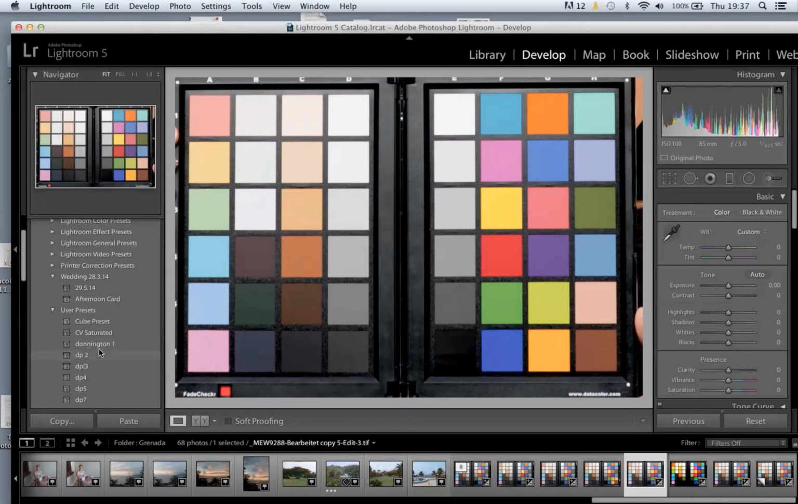They'll appear in our user presets, if you like. So we've got some of them down here, basically, and you can patch those together. One of the benefits of working in Lightroom is that if you're creating a preset over here on the left-hand side, you can actually group those together.